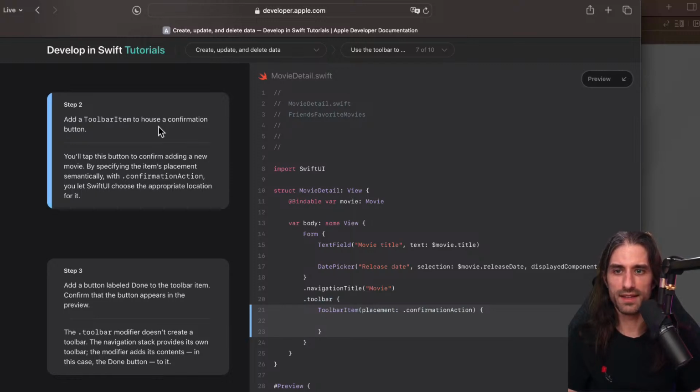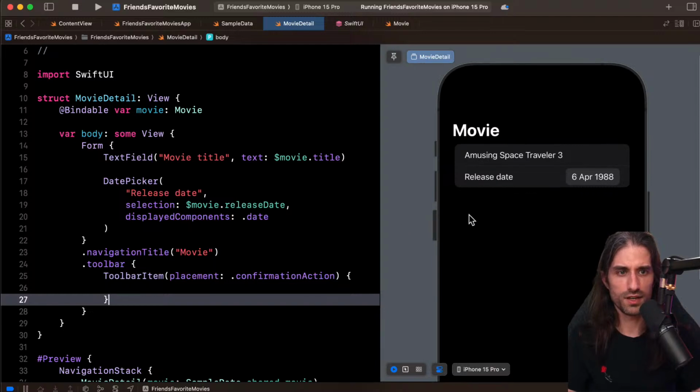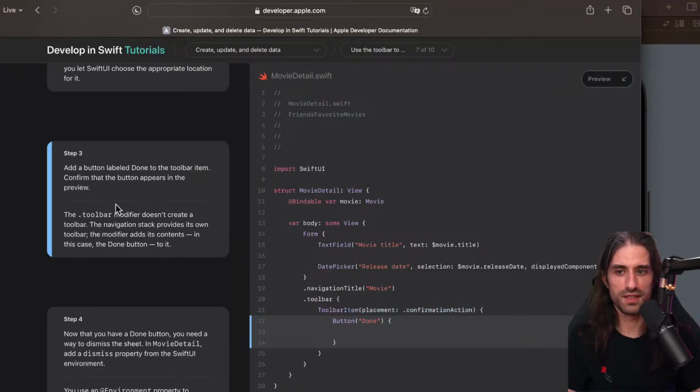Then we add a toolbar item to house a confirmation button. When you tap this button to confirm adding a new movie, by specifying the item's placement semantically with confirmation action, you let SwiftUI choose the appropriate location for it. Imagine that it could be placed differently on an iPad, on an iPhone, running on the Mac, or even running on the Vision Pro. Let me also resume the preview so that we can see the thing appear. We can't see it appear for now because we haven't put anything inside.